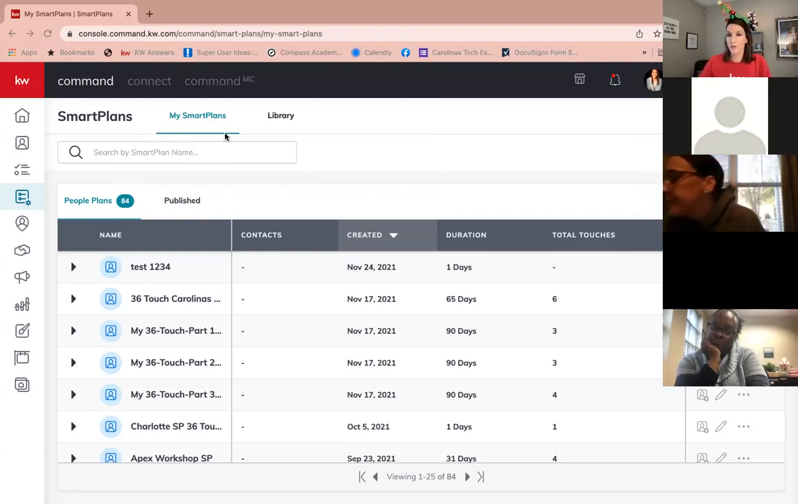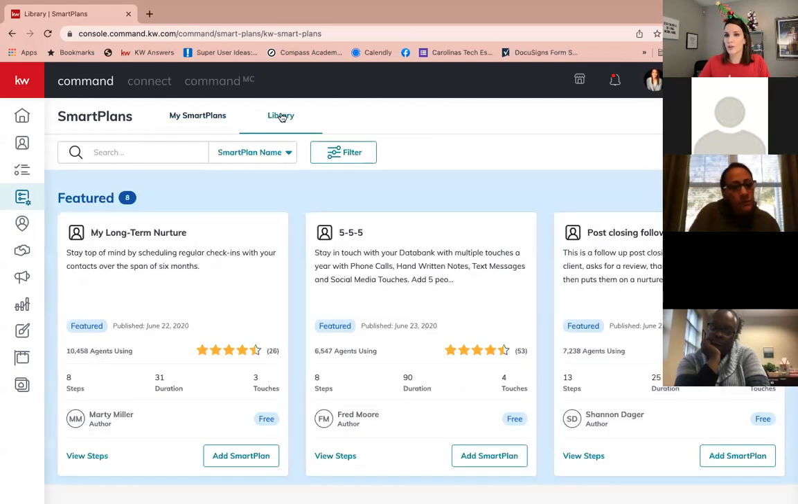So we've got your smart plans, which if we've never added smart plans, this will be blank, which is completely fine. And then we've got the library right up here. If we go into the library, this is where you have the ability to see all of the smart plans that you have available at your fingertips. We've broken this down into sections just to make it easy for your viewing.